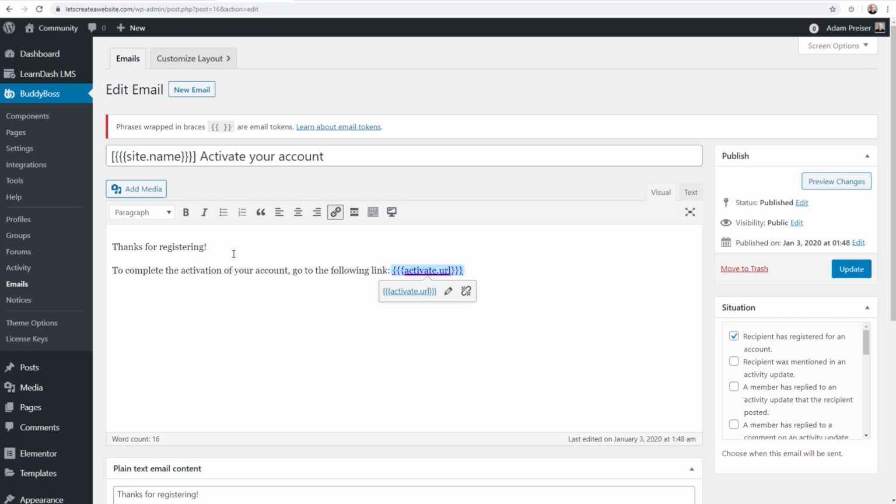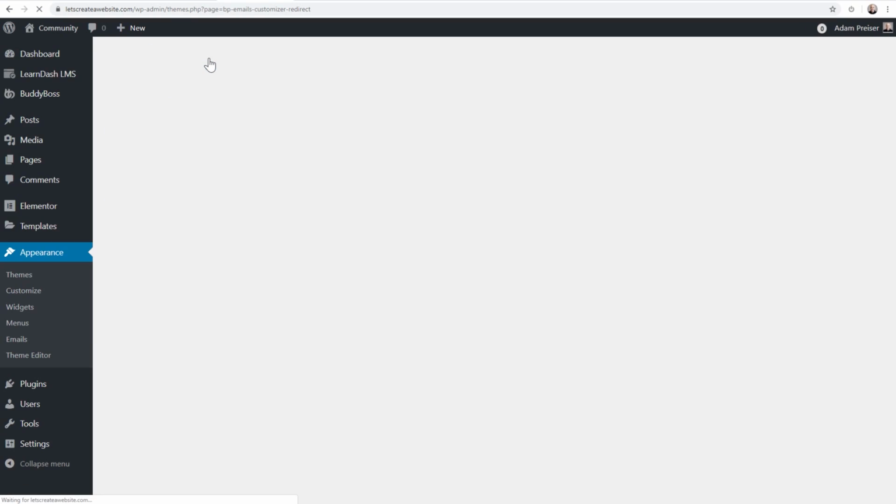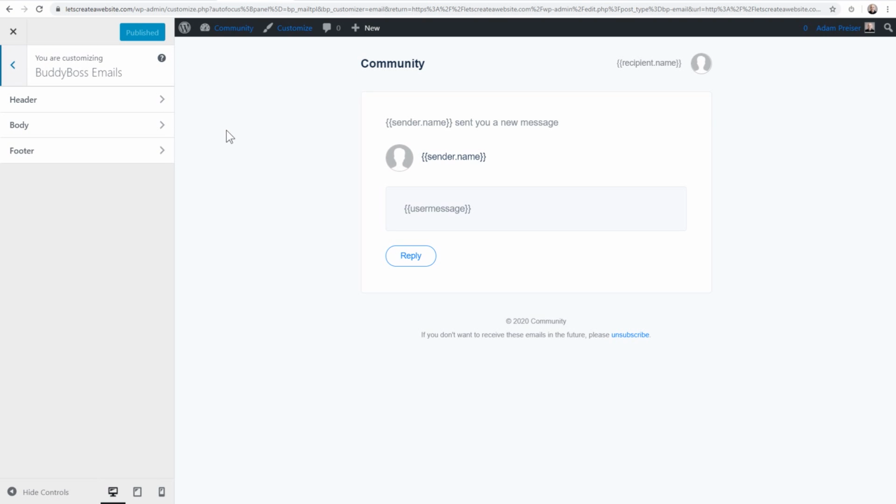Now, these emails, this text gets put into an email template. Now, if you want to customize that email template, it's very easy. You can click right here where it says customize layout. It's going to go ahead and take us into that familiar looking customizer where we were just editing the forums and the group layouts. Here it is. So here's what the template's going to look like. And there's just a few things that you're able to do here.